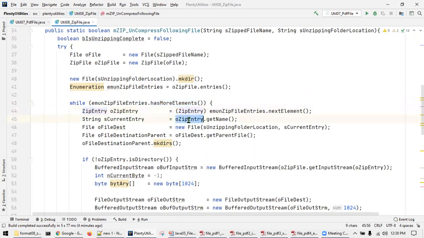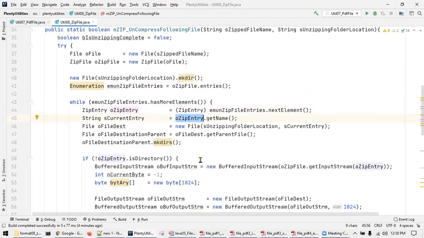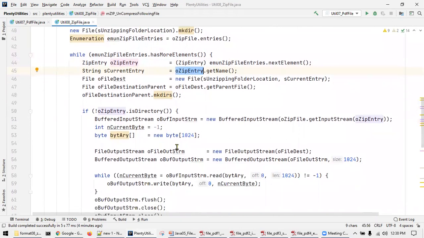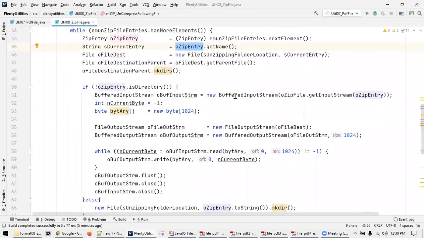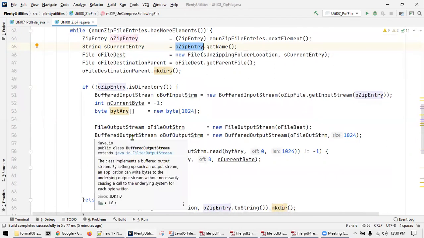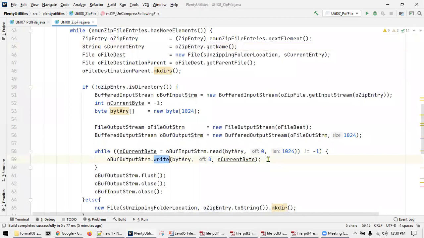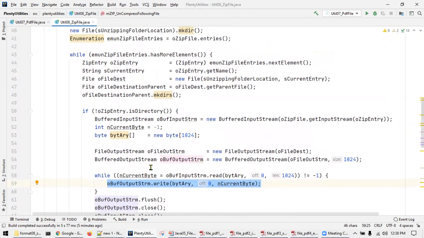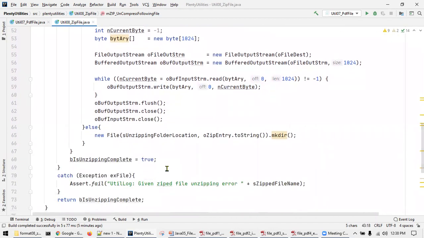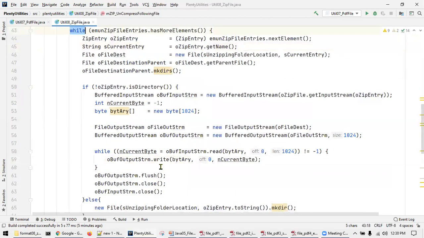For every zip entry, I will get the name, and if it is not a directory, I will write the content I got from the buffered input stream into a file. I'm writing a file here. If you see FileOutputStream, BufferedOutputStream, and write. So I'm writing individual content from the zip file into a fresh unzipped file, and I'm just doing a flush here. All this is happening in the while loop so that it is a recursive operation. So you can see this code, and if you want, you can update or modify it as per your requirement.